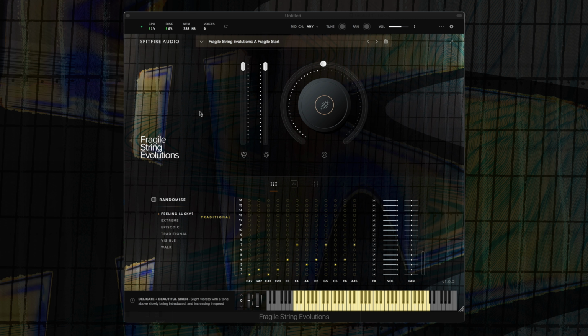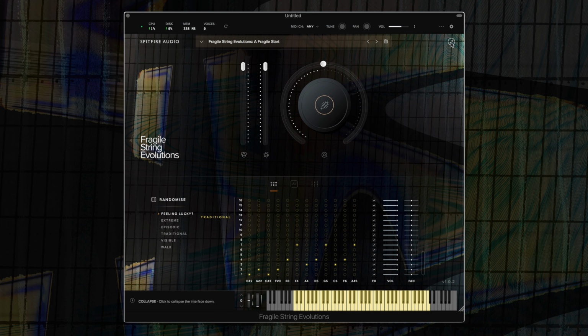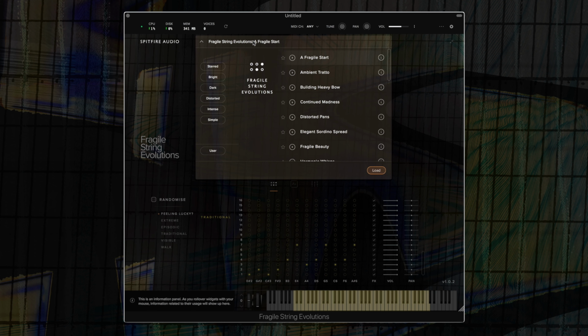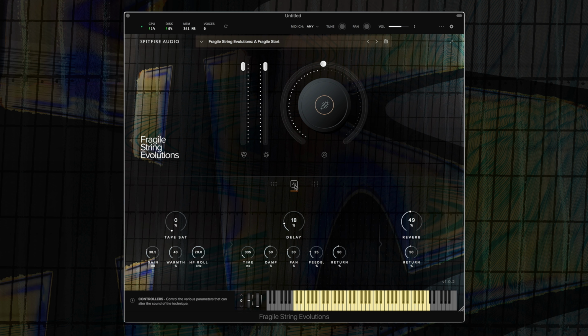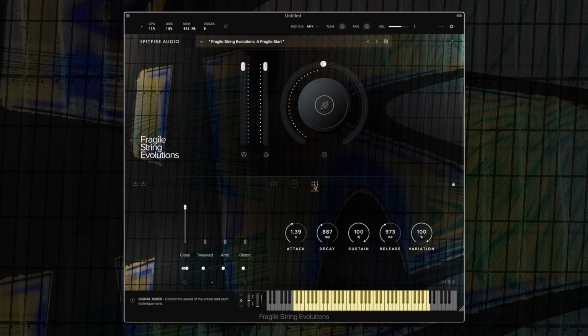I'll do a quick tour of the interface, and then we'll look at each section in a little bit more detail. So looking along the top, we have some information on our system performance. We have global controls for our MIDI channel, tune, pan, and master volume, and so on, as well as some settings. In the top right here, we have a button which allows us to collapse and expand the interface. We have our preset browser, our general controls, and then we have three different pages of controls at the bottom: our Evo Grid, our effects, and our signal mixer.